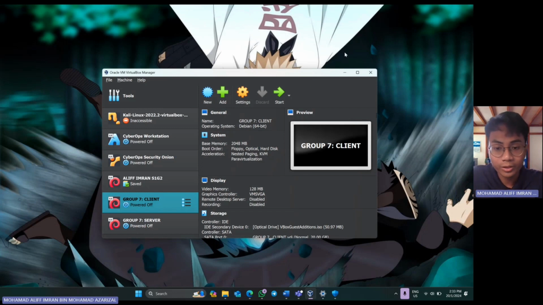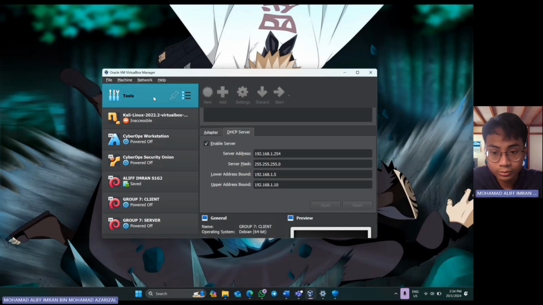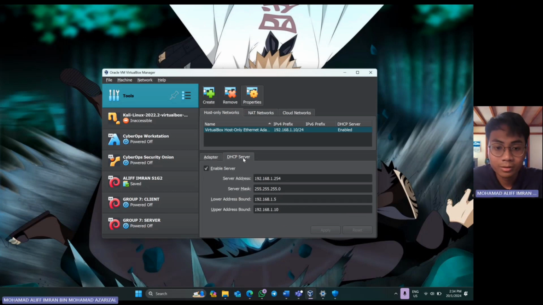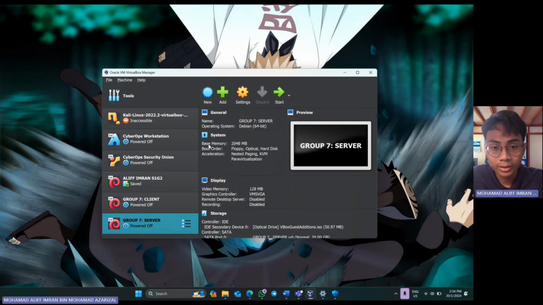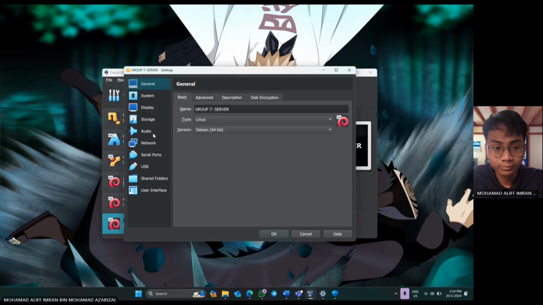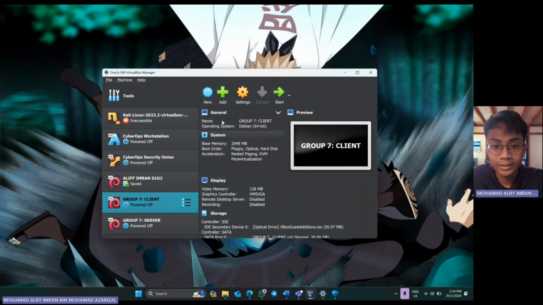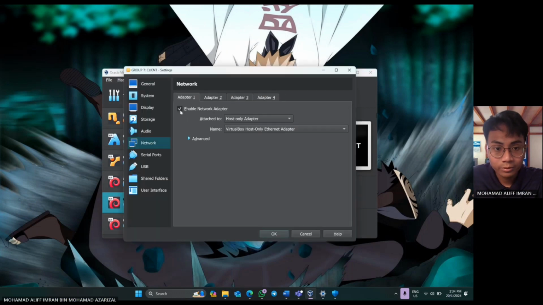Firstly, we need to set the network configuration in the VirtualBox interface. Click on Tools. Below the host-only network adapter setting, click on Configure Adapter manually and enter the IP address and IP network mask. For the DHCP server tab, click on Enable Server and enter the server address, server mask, and lower and upper address bound and click on Apply. Next, for the server network settings, for adapter 1, choose NAT. For adapter 2, choose host-only adapter and click OK. While for the client, for adapter 1, we choose host-only adapter and click OK.